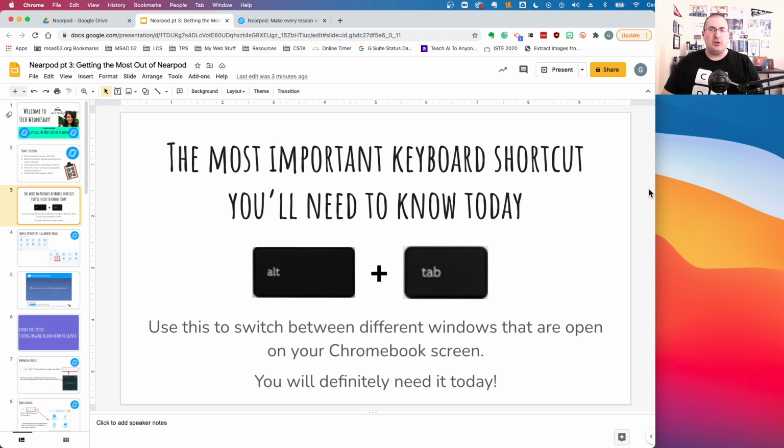Or in this case, if you're going between two different Chrome windows, you would do Command and then the key which is above the tab, which I think is called the tilde. I don't actually know what it's called, but it's called something or other. It's right above the tab key, and that will switch between windows of the same program. Command-Tab will switch between different programs.